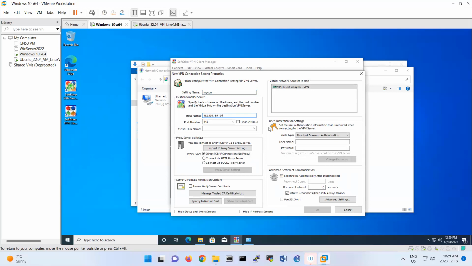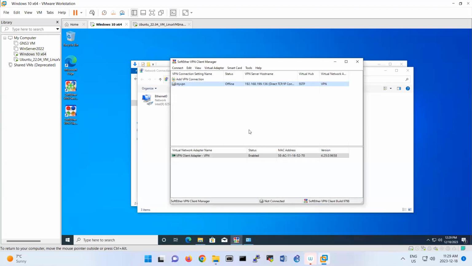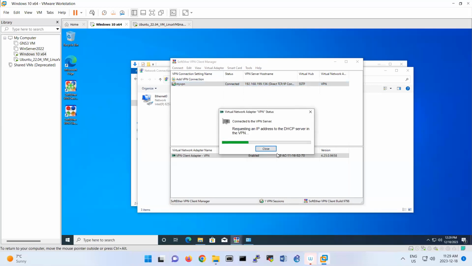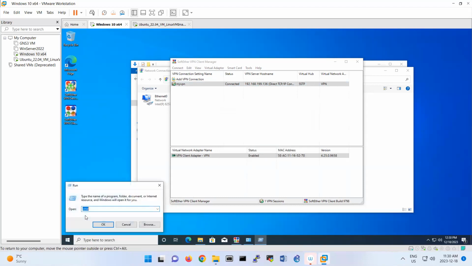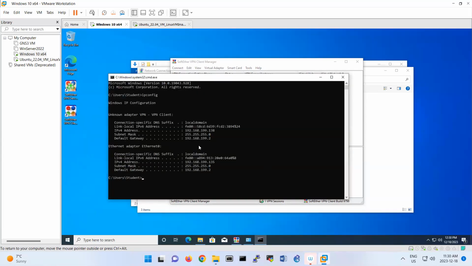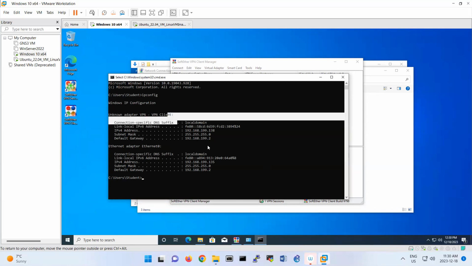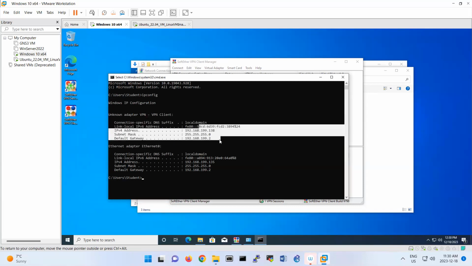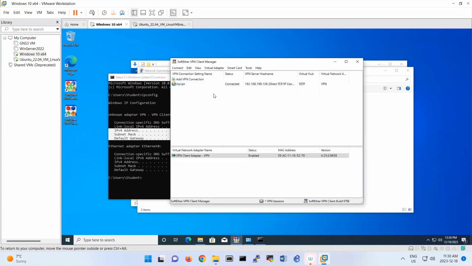192.168.199.136 is the IP address of the server. Your virtual hub is SSTP. Username was Hamid. Password was 123456. So this one now is offline. Connect, it is connected. Okay. So this way, also you will receive an IP address. If you check your IP address here, CMD, ipconfig, look, your IP address for the VPN client is now 199.138. That's the IP address you receive from the DHCP that you have.